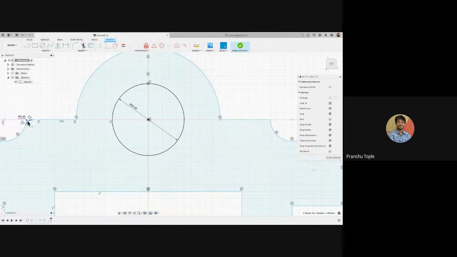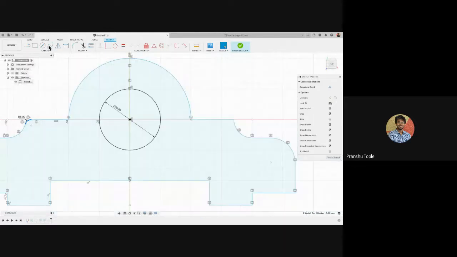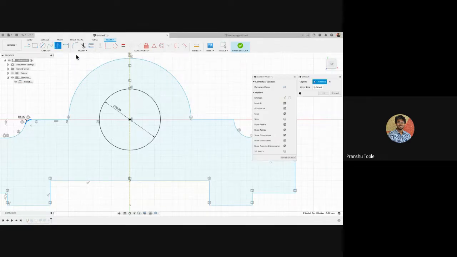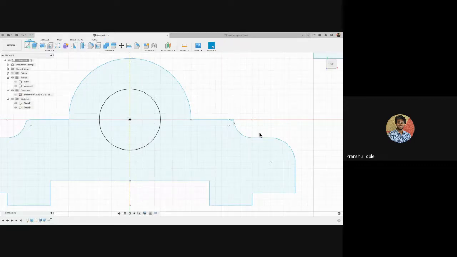Now I want this fillet to be mirrored as well. So I will click on this fillet with a radius 5 mm. Just ignore if I am saying centimeter, it's by mistake, but I mean mm in this. Okay, I can mirror it. Again, the mirror line will be this center mirror line. You can see a structure. Press OK. I will finish the sketch.